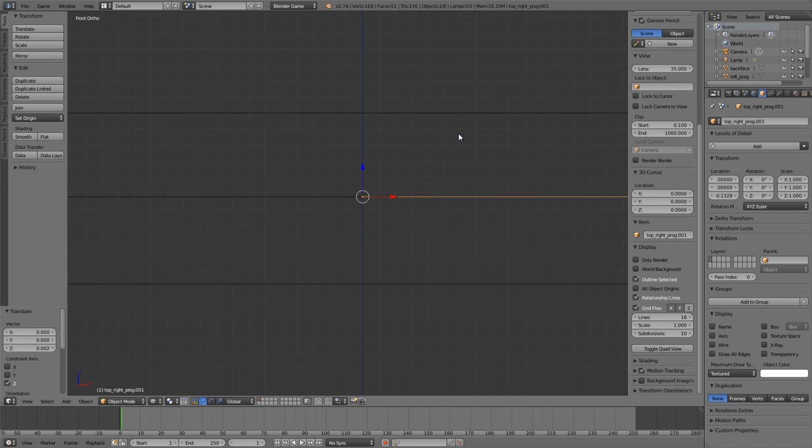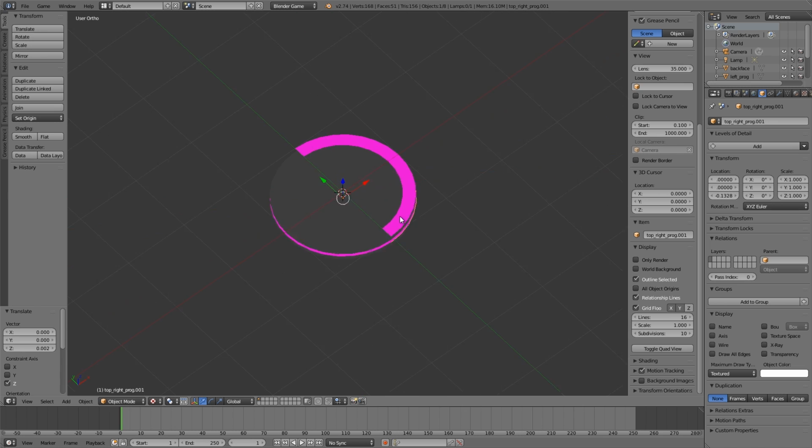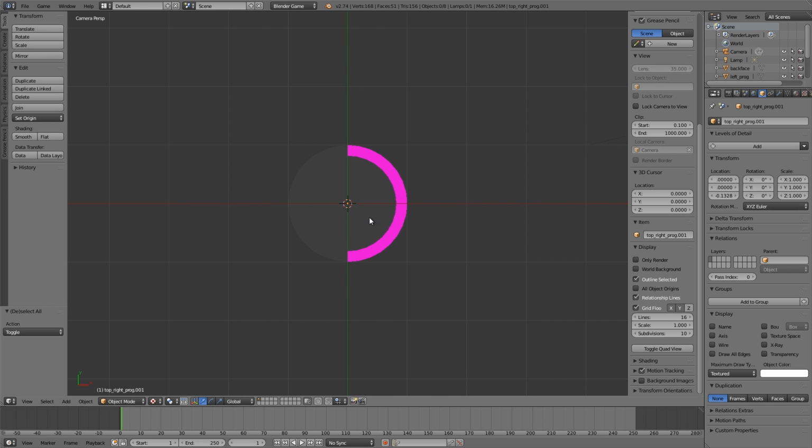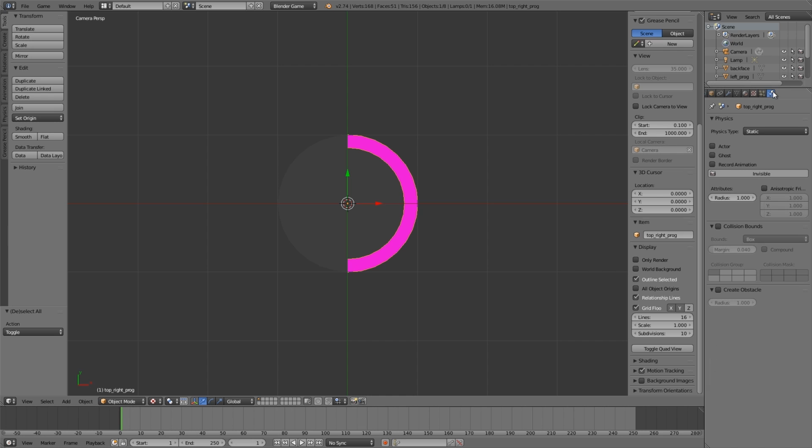Alright, something like that. Scroll out again, and there we go. So now, if we press numpad 0, it should look something like this. Then I'm going to select this here, and go over to our settings here.